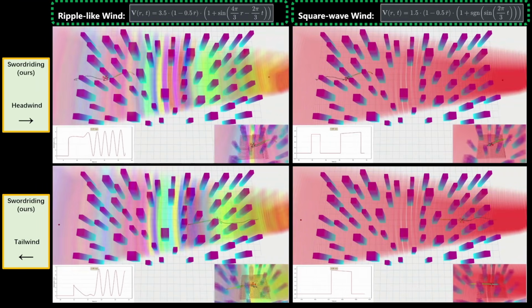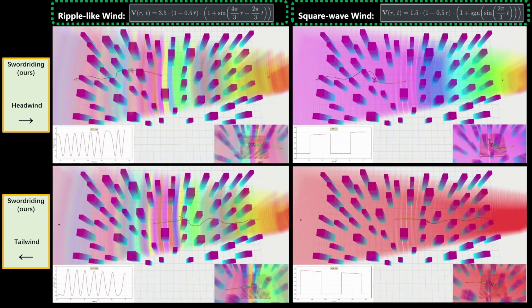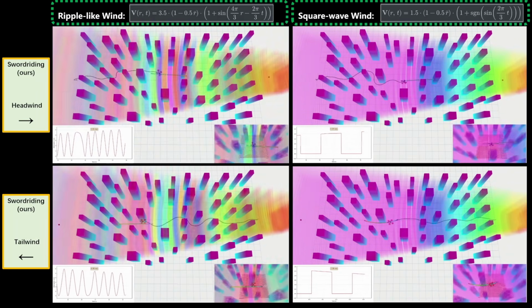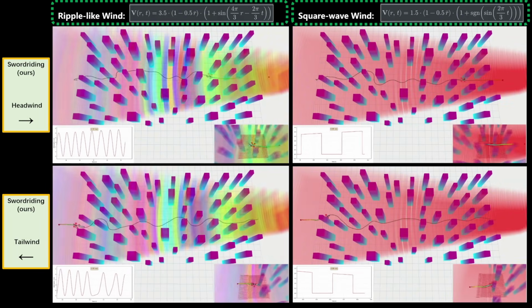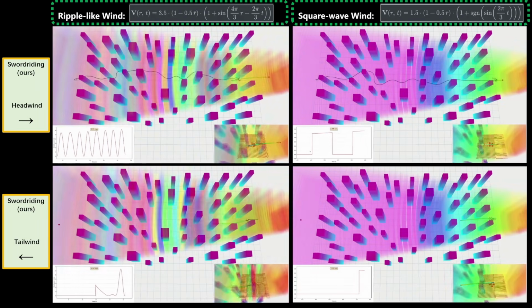Finally, we tested our algorithm under two different disturbance conditions, ripple-like wind and square wave wind. In both scenarios, whether with wind or against wind, it performed well.